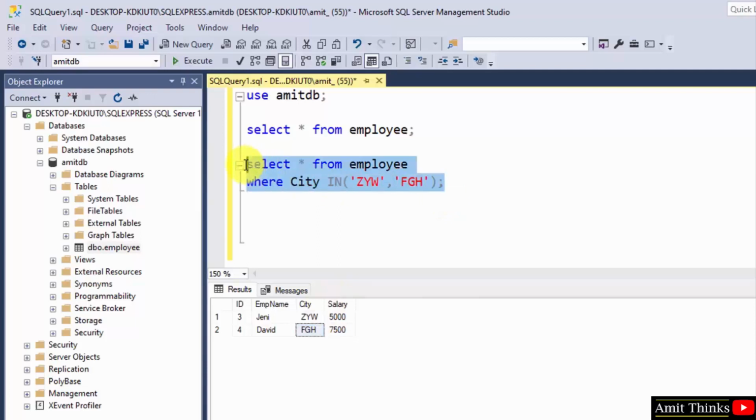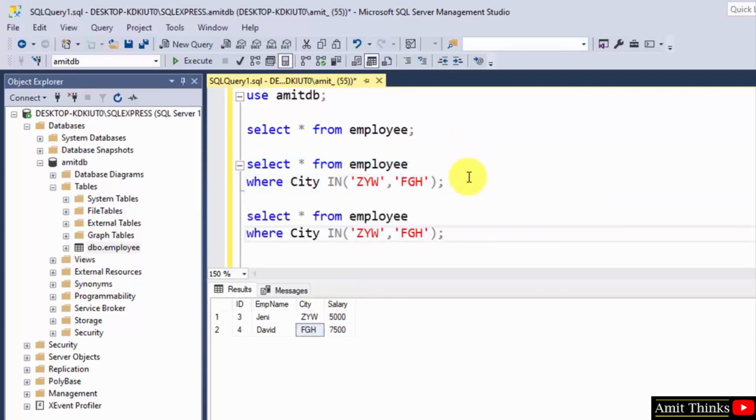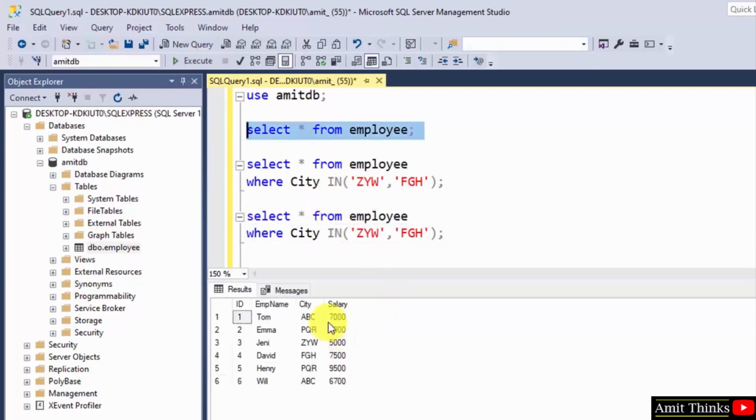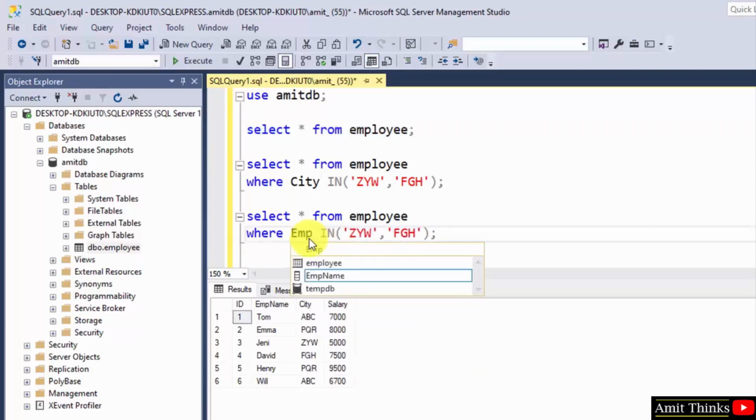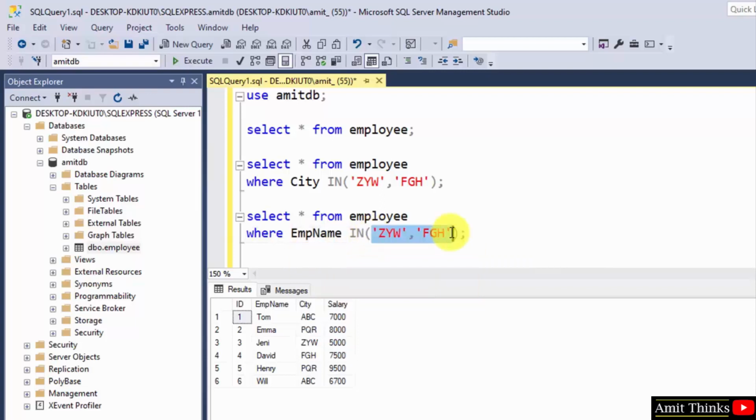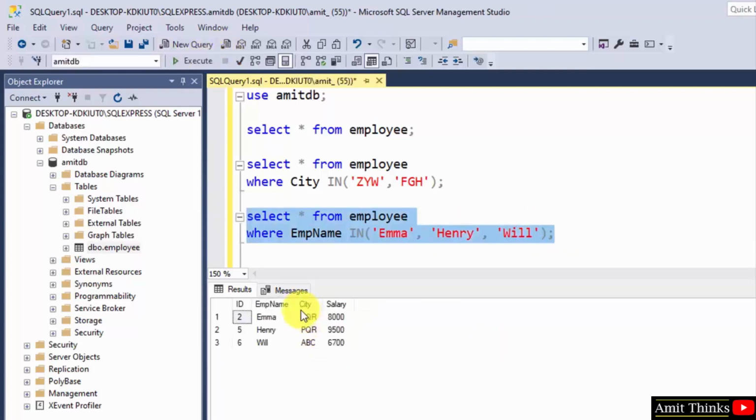Let us move further and see another example. So I'll just copy it to explain it easily. Now let's say this is our table. We want to fetch the records of the employee table based on employee name. So I'll mention EMP name. Under this, now we need to mention the names. So let's say I want the record only for, let's say, Emma, Henry and Will. So I'll mention Emma, Henry and Will. That's it. Okay, I'll select it and click on execute. Now you can see only Emma, Henry and Will employee name records are visible.